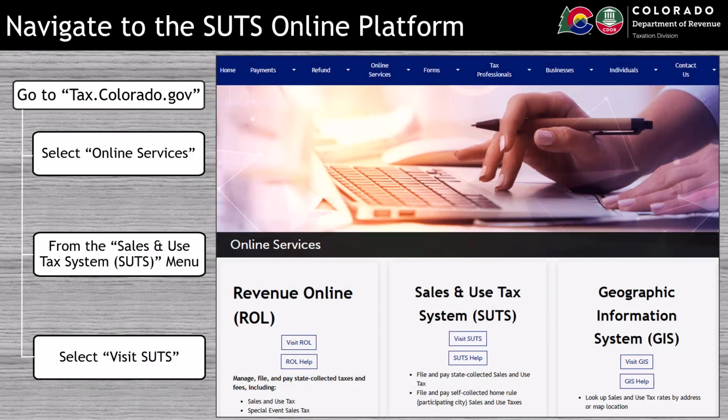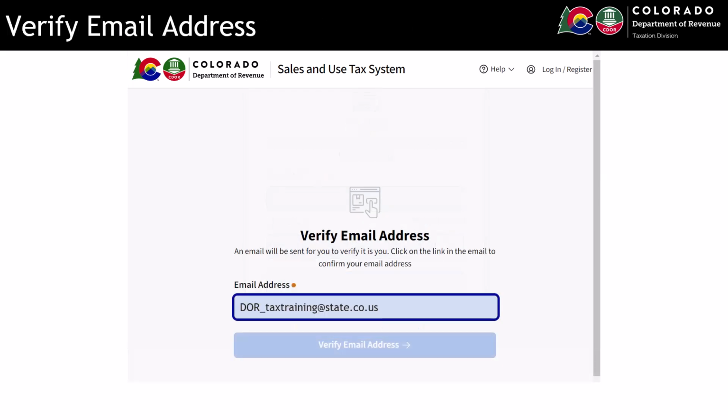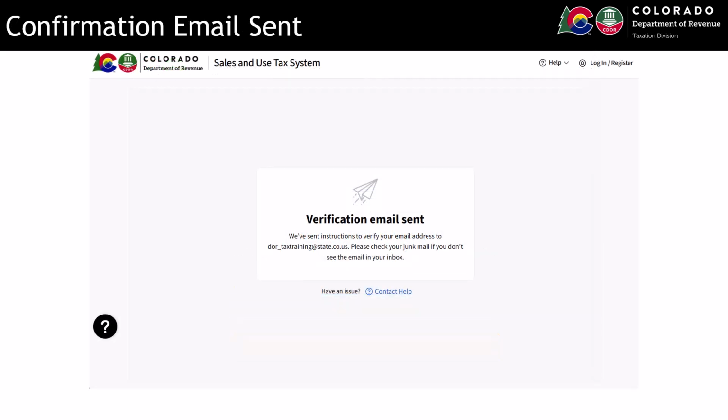Businesses can access SUTS by going to Tax.Colorado.gov. Select Online Services, then, under the Sales and Use Tax System menu, select Visit SUTS. Please note that the dates and values used in this webinar are for illustration purposes only and subject to change. If you do not yet have a SUTS account, we encourage you to follow along to create your own. From the main menu, select Sign Up. Enter your email address, then select Verify Email Address. You will receive a verification that the email was sent. Please open a separate internet browser and go to your email inbox.